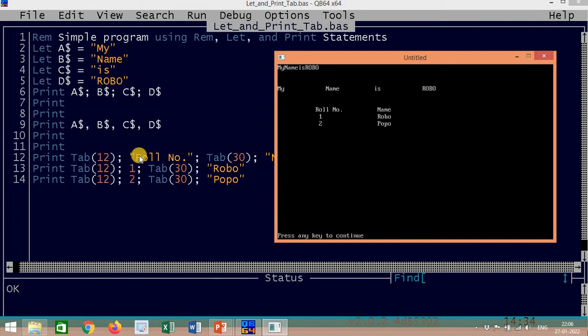After that, I gave here print TAB 12 points. So, first it leaves 12 tabs and then prints roll number. After it, it leaves 30 tabs and then prints name. Similarly, 1, 2 and Robo, Popo.